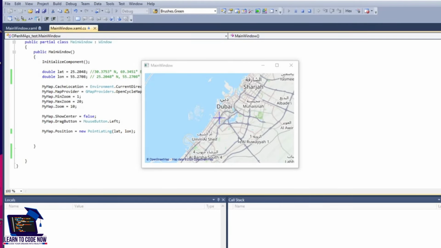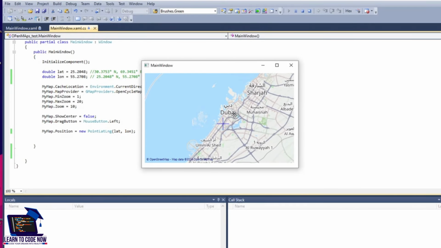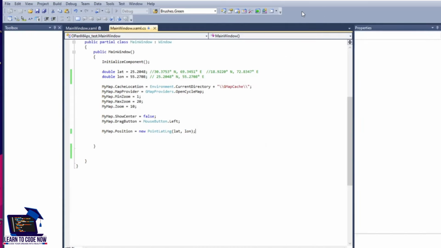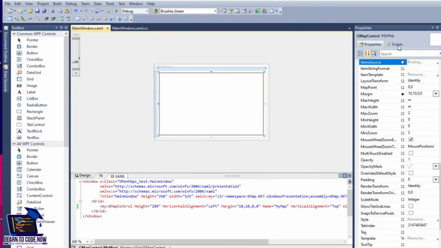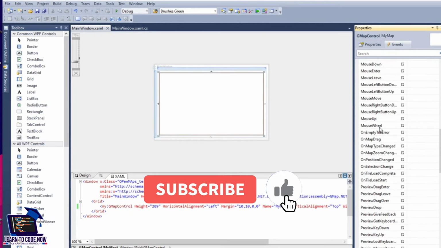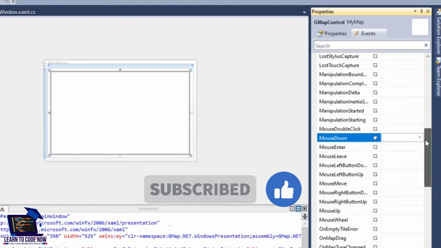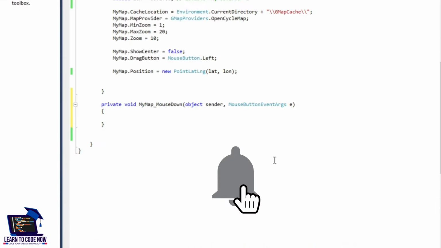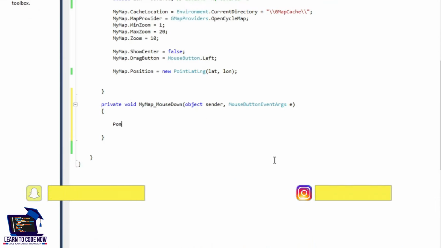Hello everyone. In the previous video we have learned how to include a map control in the WPF application. Now in this video we will enable the on-click mouse event to display markers over the map control.